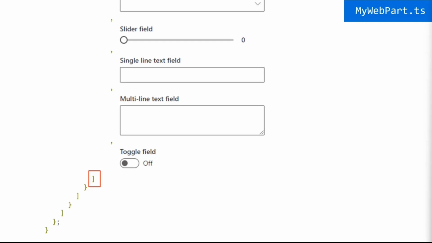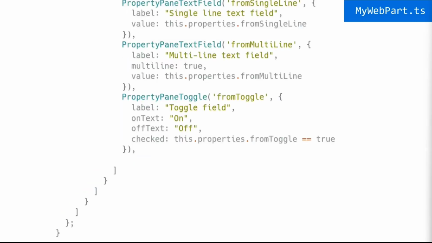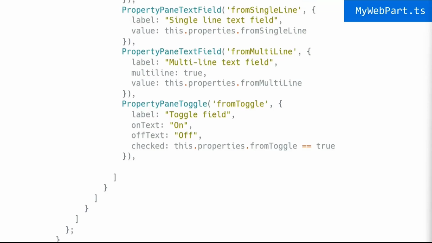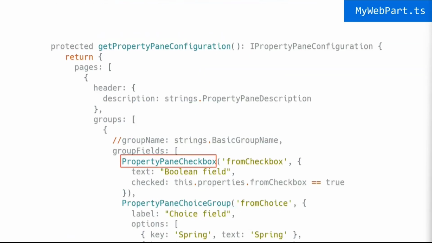Now, unfortunately, it would be cool to be able to just drop some actual fields in the code, but we can't. So in the code, what we end up having to do is use helpers for each of the first-party property pane controls, as well as some of the third-party property pane controls. For example, if I want to create a new property pane checkbox, I can just call PropertyPaneCheckbox.